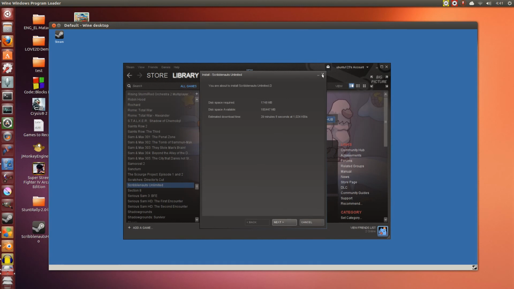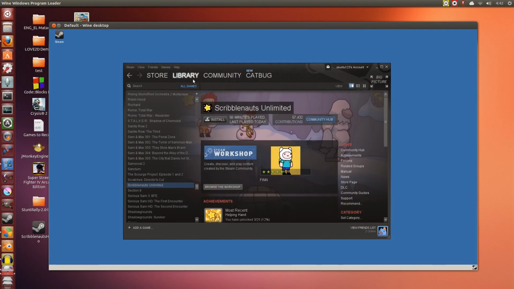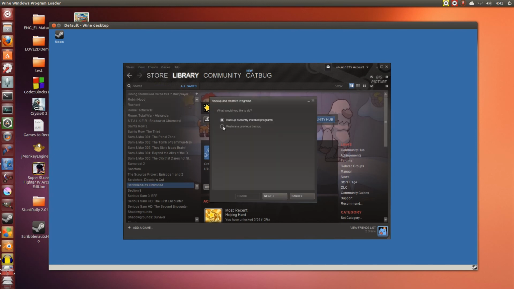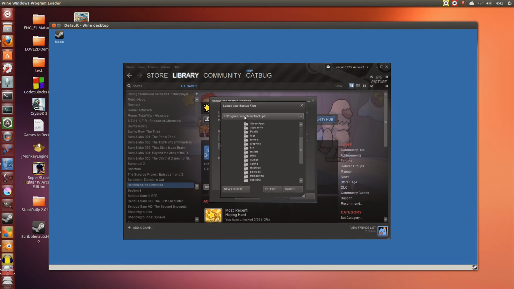Now I've already made a backup file. So I'm going to head to Steam, backup and restore games. I'm going to click restore a previous backup. Click next. I'm going to click browse. Most of you won't have to do this. You just click install and let it download. But I don't want to use the bandwidth. I've already downloaded it previously.